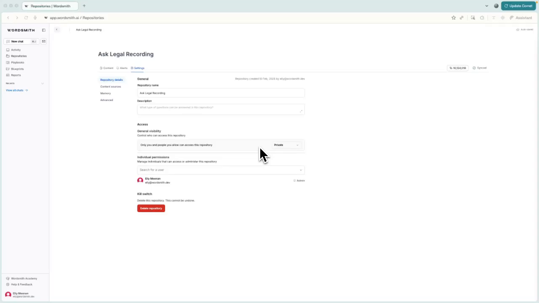Repositories are a fantastic tool and actually my favourite product Wordsmith offer because of the sheer number of things that you can build with them. So today we're going to walk through a basic use case, an Ask Legal repository, and then how we can supercharge that by connecting it to Slack and other tools that we are seeing legal departments have.